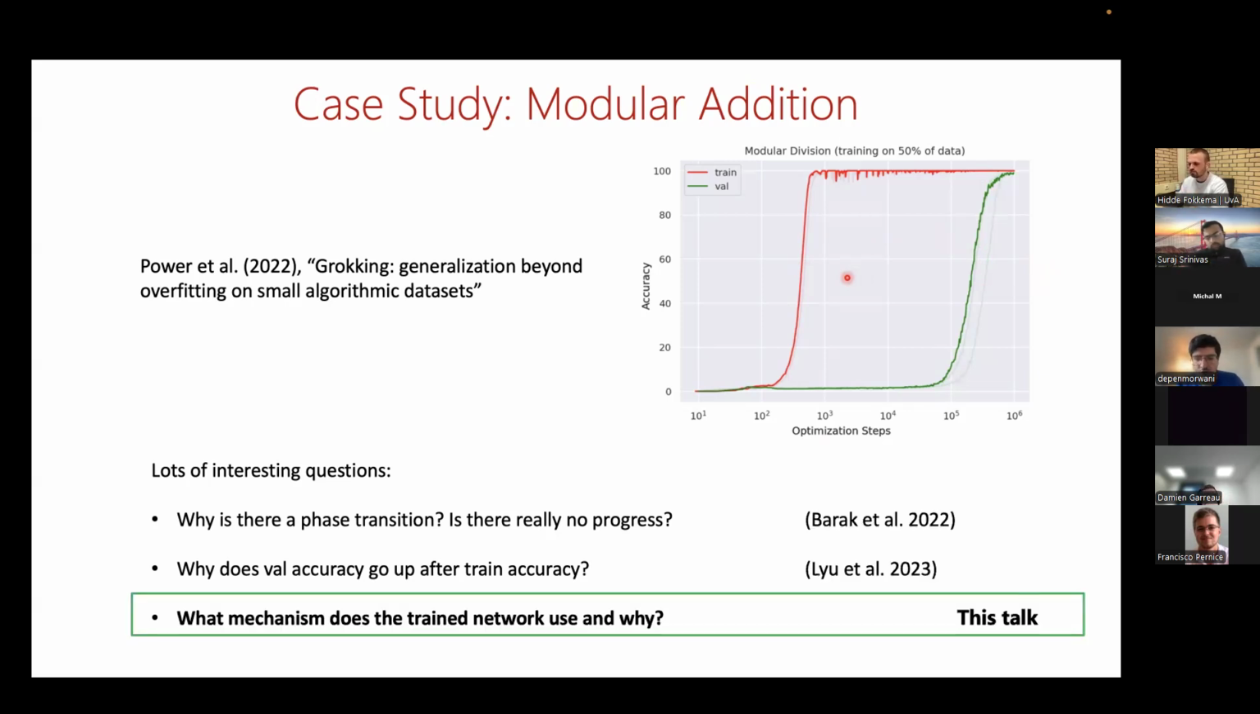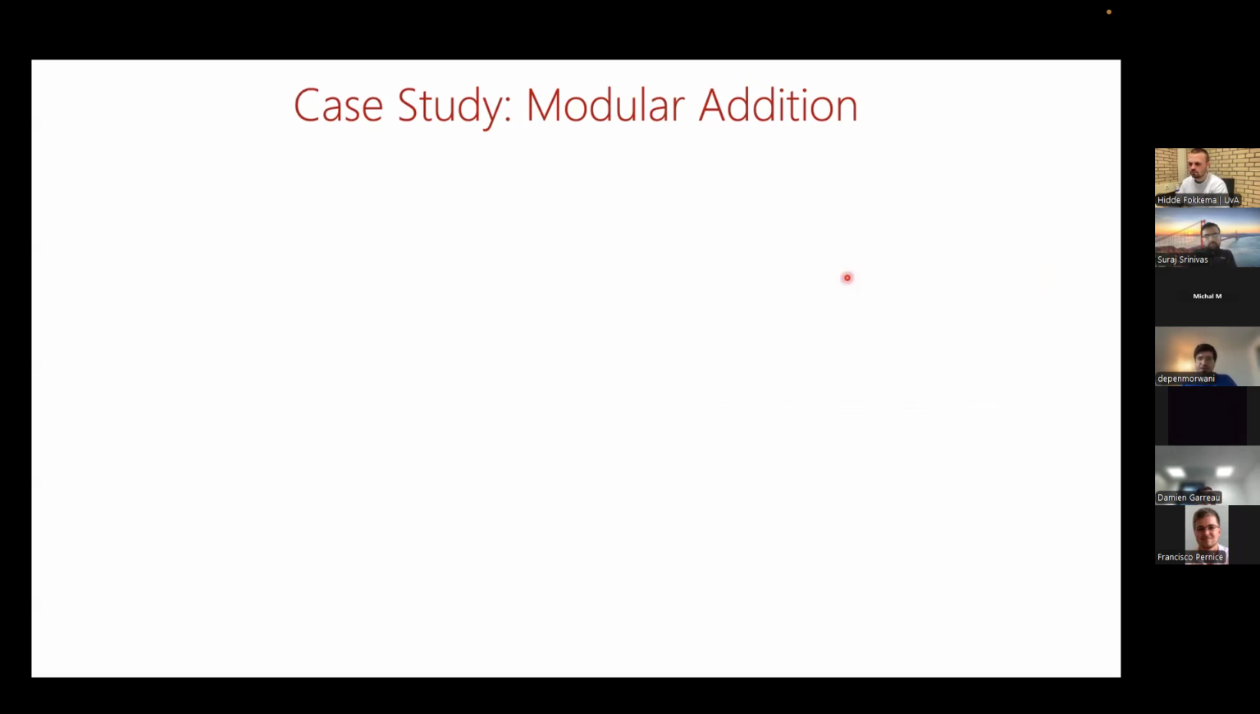This talk is going to focus particularly on the last question. There have been previous works which have explored the other two questions. So let's go into this.